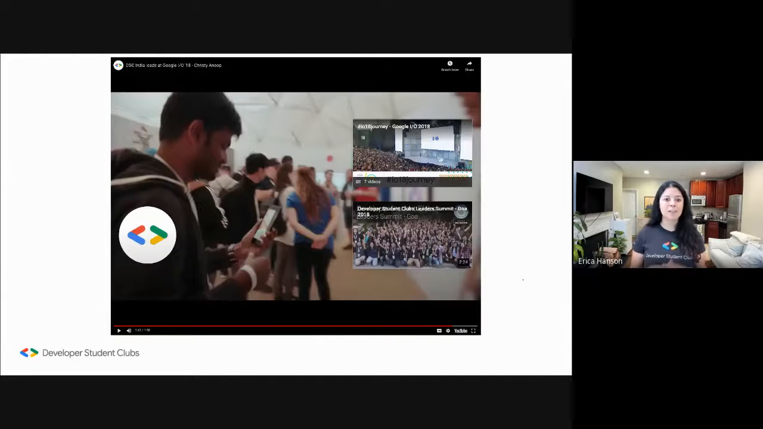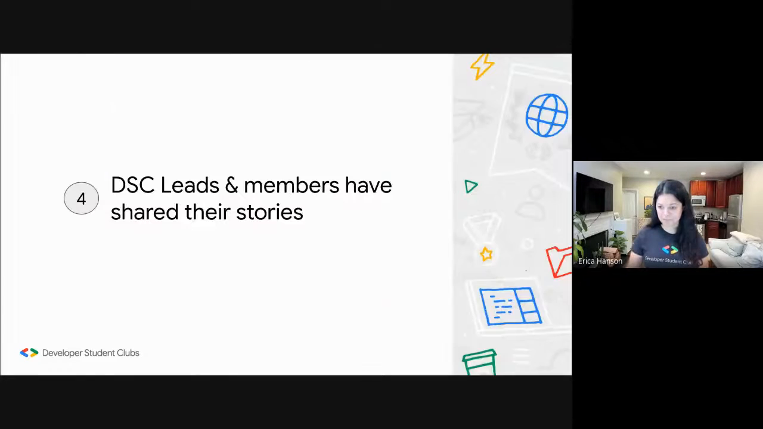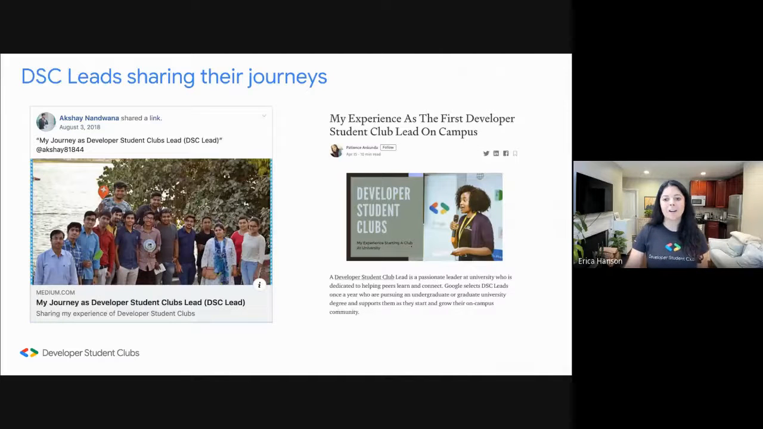And so that is a key part of the program. It's not only learning different technology, but it's also working on projects together. And lastly, just want to share how people have shared their stories, whether it's members or the DSC leads sharing their own journeys. Here's a couple examples of the DSC leads sharing their own journeys of being a DSC lead, but we also hear stories of people sharing a cool project that they worked on and how that helped people in their community. So those are also stories we love to hear.